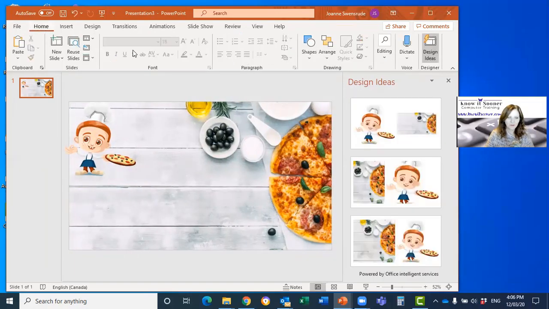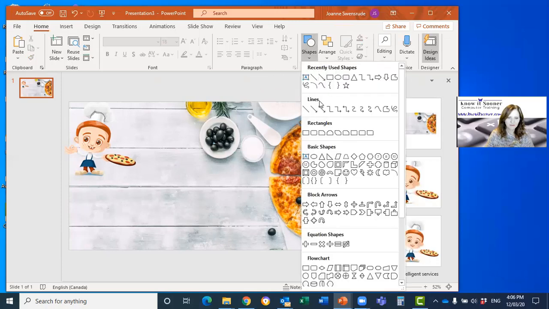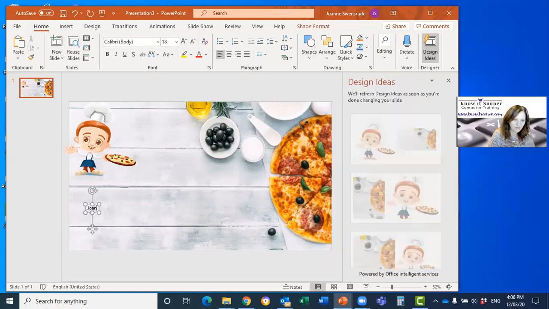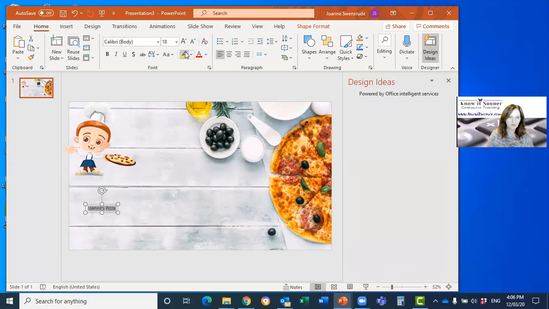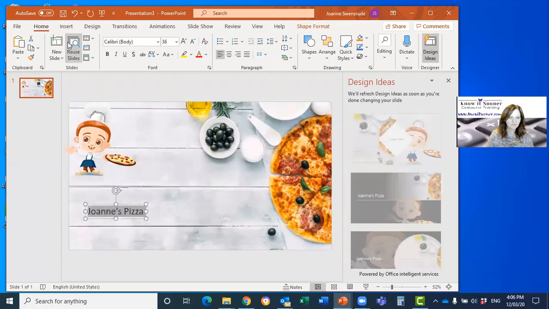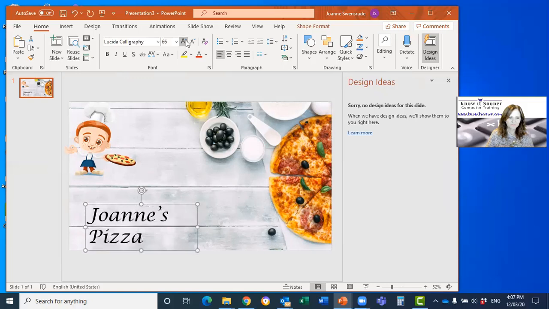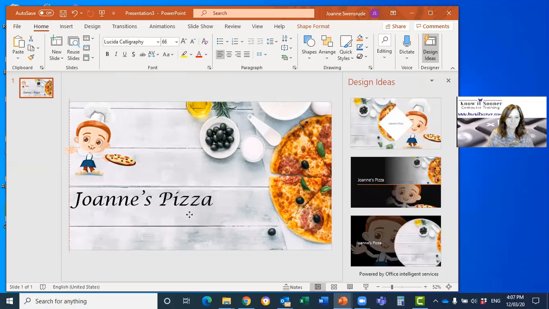I'll go in my home tab. I can go to shapes and there's a text box right there. And I'm going to click it there. I can move it later if I want. Joanne's Pizza. And I'm going to Control A to select it all. I'm going to go back to home and I make it bigger, maybe make it a fancy font. There's all sorts that you can do. And it doesn't really help too much to make that box bigger. You can just make the text bigger. If I want it to stop wrapping, then I can make the box bigger.